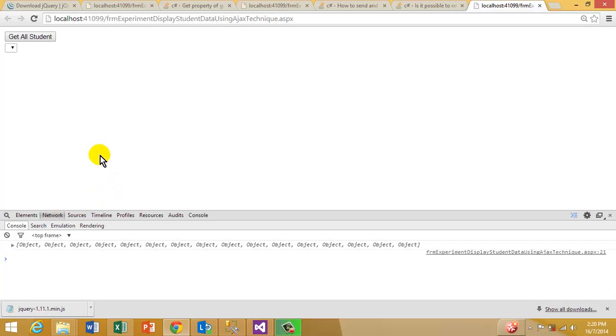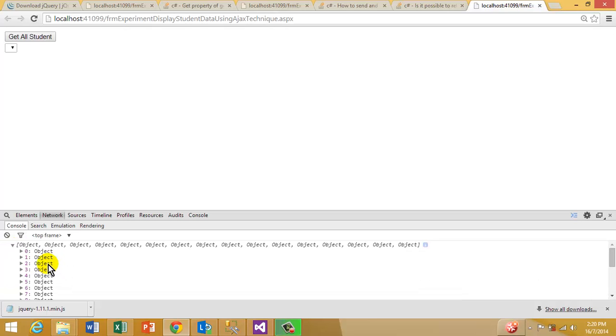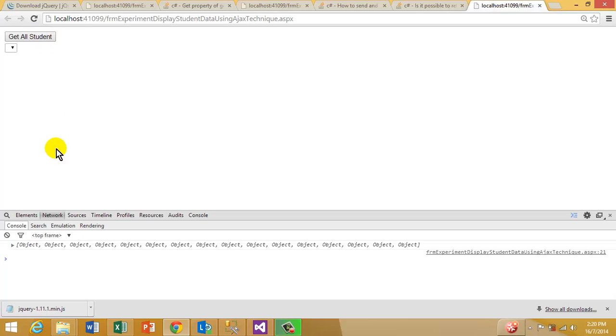So I just refresh and click the get all student to see what has happened inside the network. You notice that it returned a lot of objects. If I refresh, you notice that right now network doesn't have anything. If I click get all student, you see it has returned a lot of objects. You notice there's object 0, object 1, object 2, object 3, object 4.